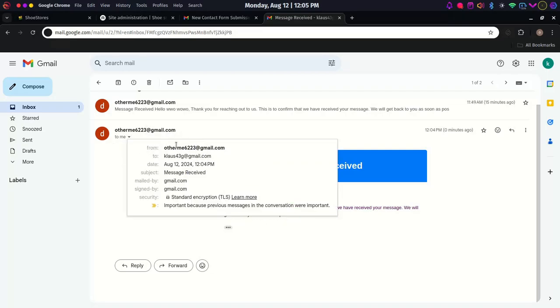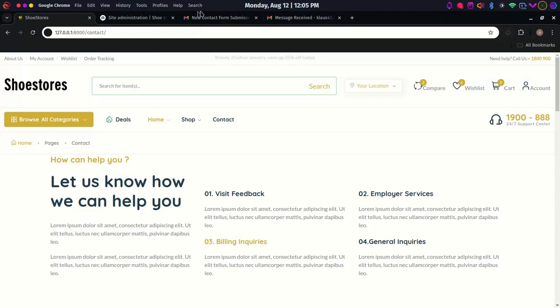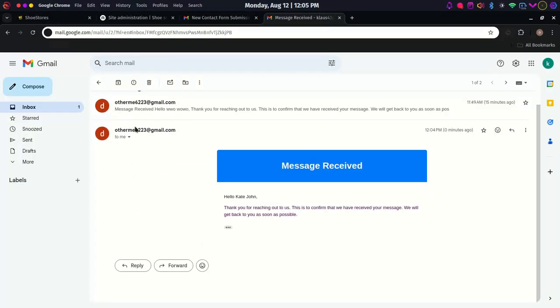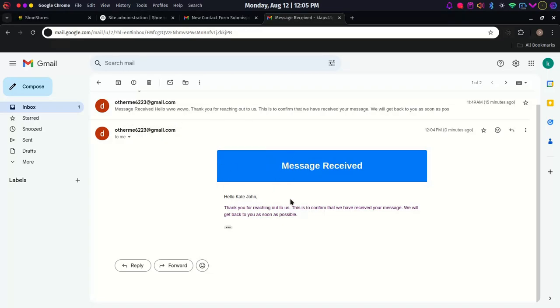So assuming your business is something like a shoe store, like the one we're using over here, you want the email you're sending to that user to be something like no reply at shoestore.com or maybe info at shoestore.com. This email is like an acknowledgement telling them that we have received their email and we are going to get back to them as soon as possible. So that is what we're going to implement.